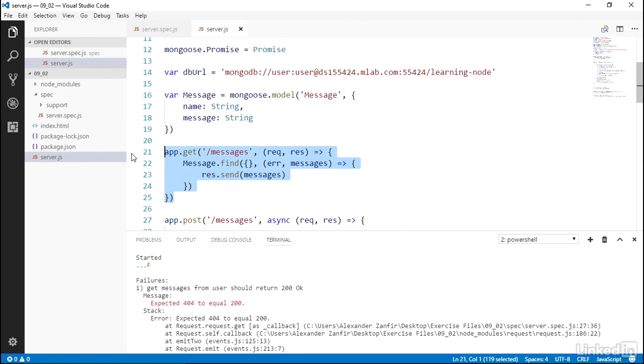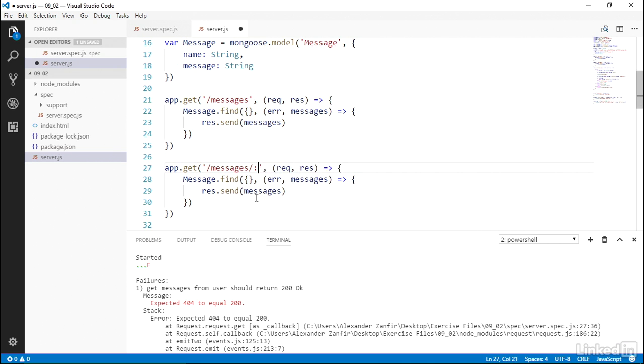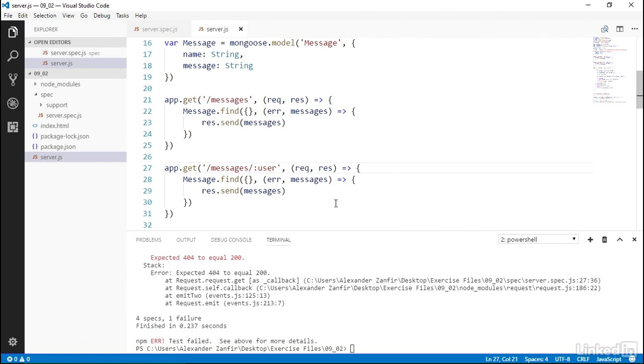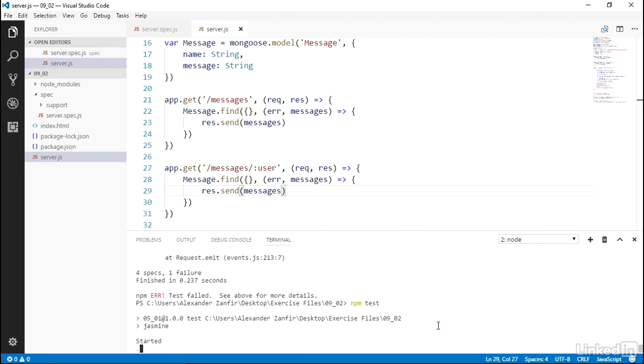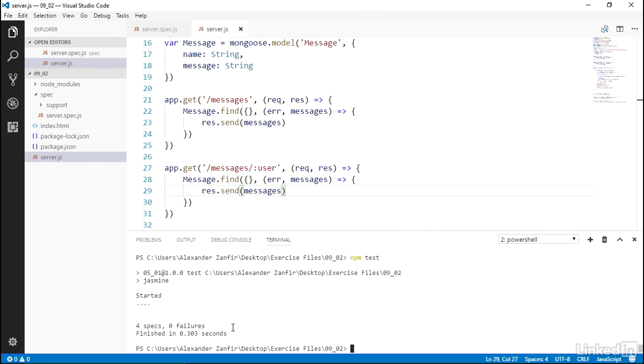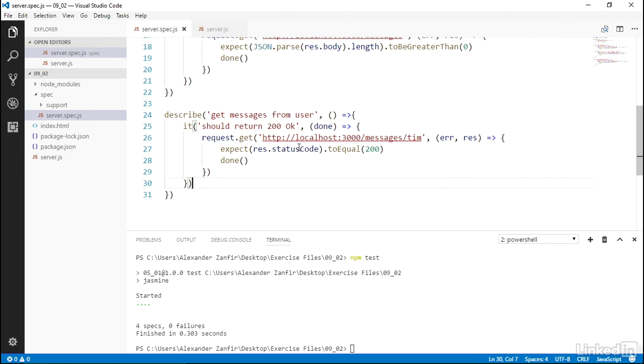So let's go to our server.js and copy our app.get messages function and paste it below. Then let's add a user parameter. Now that I've added the user parameter, that should be it. Let's try and see if our test passed. Now that we ran our test, we can see it's passed. It did find the route, and regardless of what was sent back to us, our test passed.